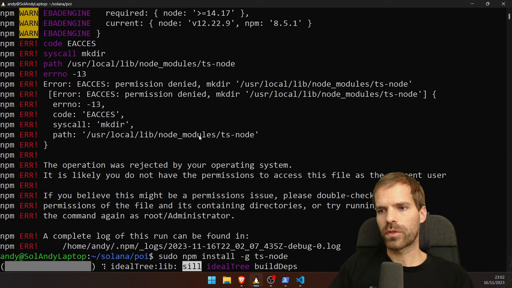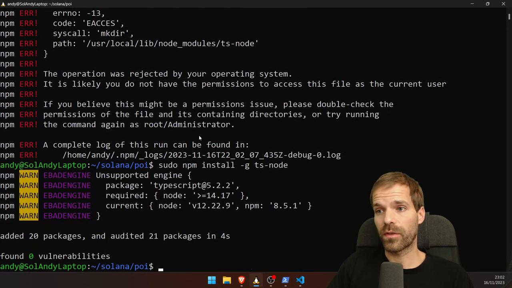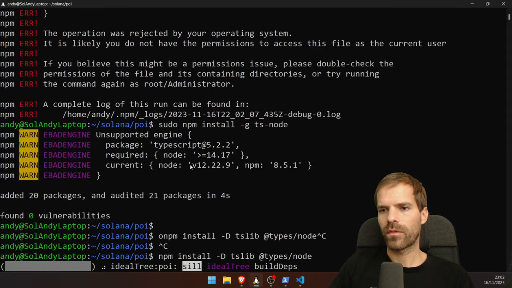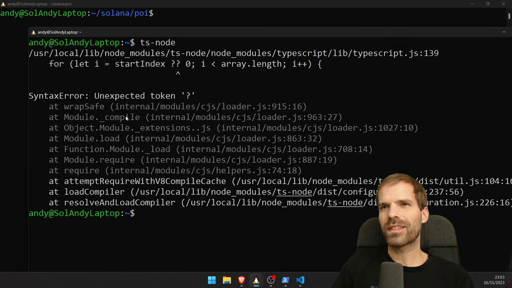Also a super user. Because we install globally, I think that's why it needs those privileges. And then, okay, new one. Yeah, something is really broken with TS Node and my Ubuntu.